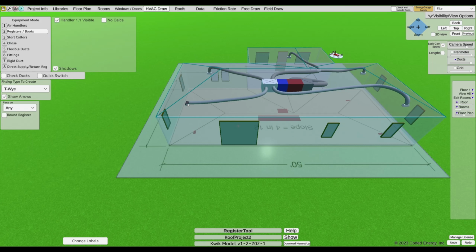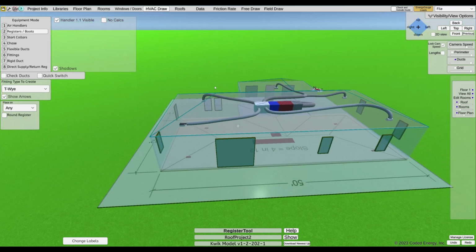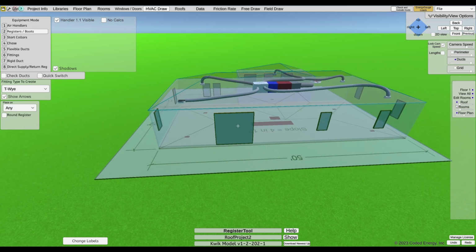And same thing with the end register. It's nice and flat, fits right onto the roof like so. So definitely keep this in mind when designing your HVAC system and you need ducts to fit into some tight spaces.